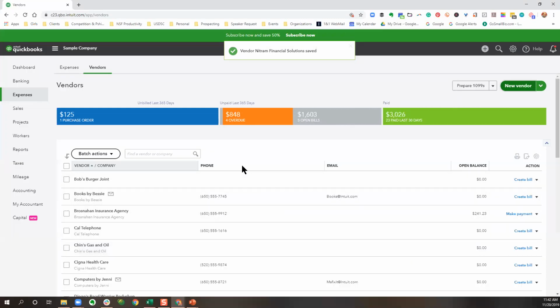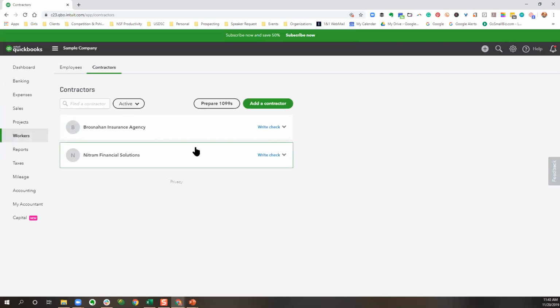So once I check that box, if I go over to workers, there's two tabs, employees and contractors. And when I click on the contractor tab, that company now appears there as a contractor. So that you know, even though there's someone you pay, they're not an employee and they're not under the employees tab.